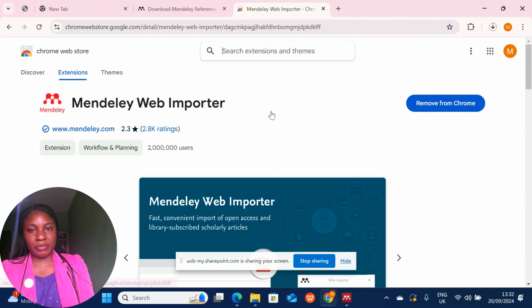So for me now, I've clicked the Mendeley web importer, and it's asking me to remove from Chrome. Now, it's saying this because I've already installed it. For you, you will see add here. When you click add, it will load and add to your extension, because this is an extension, and this button is where you have all your extensions.